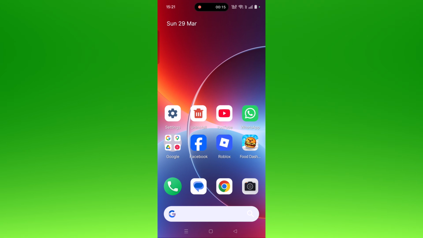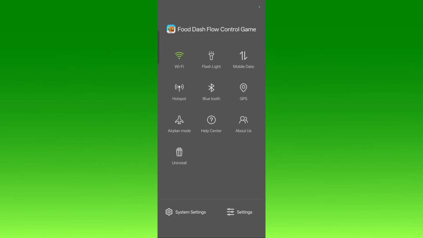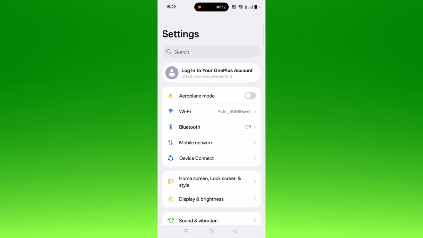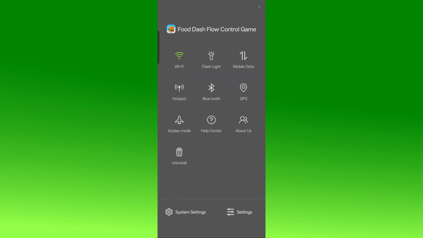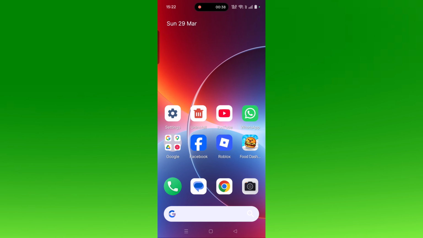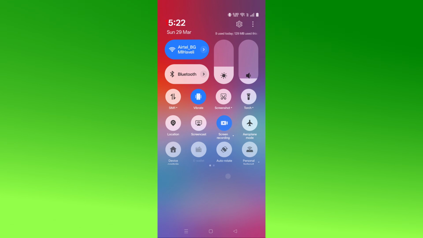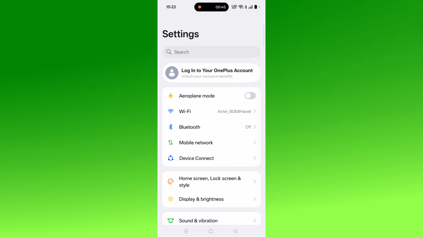So first of all, open settings on your Android phone. Tap on system settings. Now if you don't find system settings over here, then go to home. Then drag down from the top to bottom. Then tap on settings icon. This will open the settings on your Android phone.